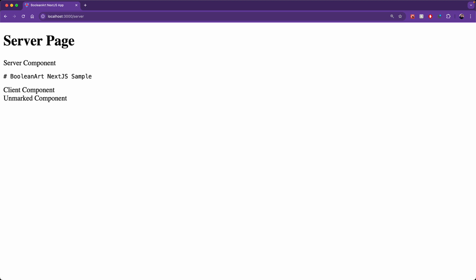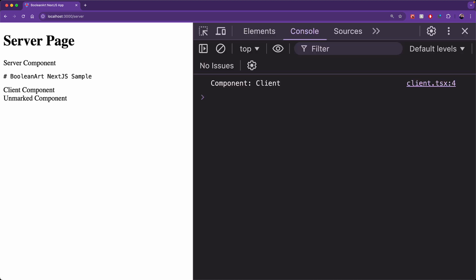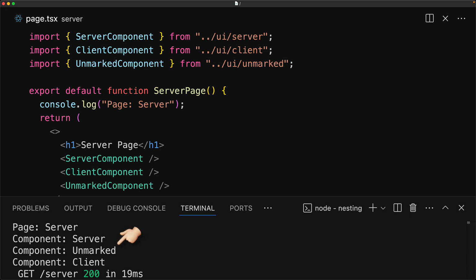But let's think about where this component is actually going to get rendered. Since this component is unmarked and being rendered from a server component, it will actually not go through the process of hydration. It will only render on the server, and therefore in the browser console, we see no log statements for this component, and we only find them within the server terminal.